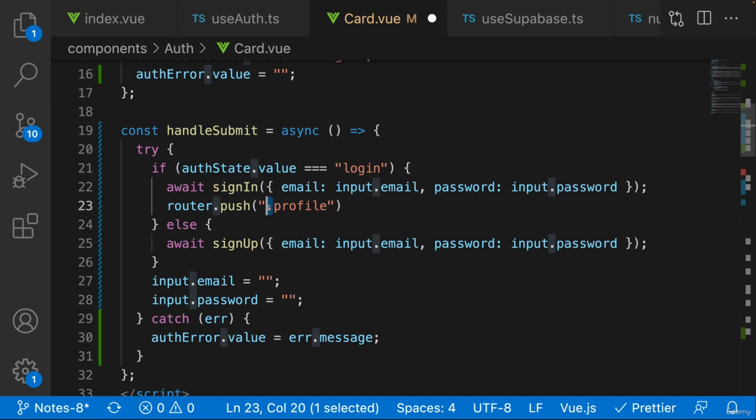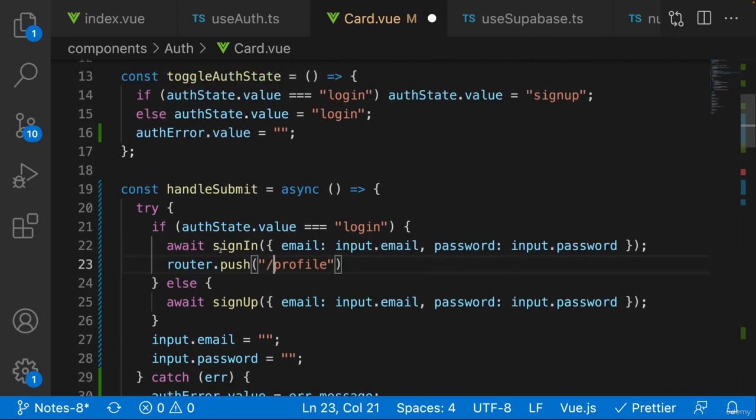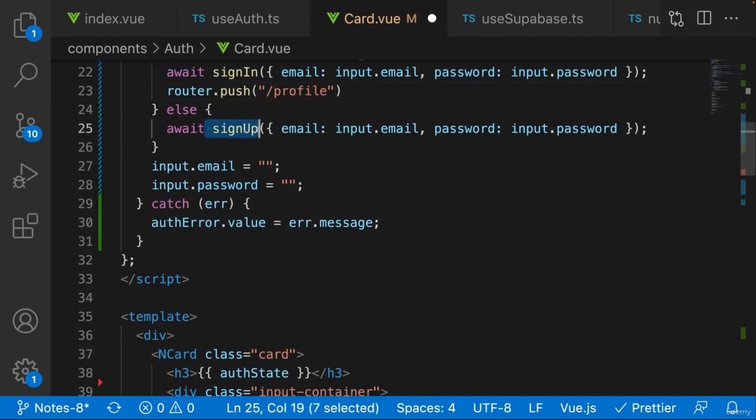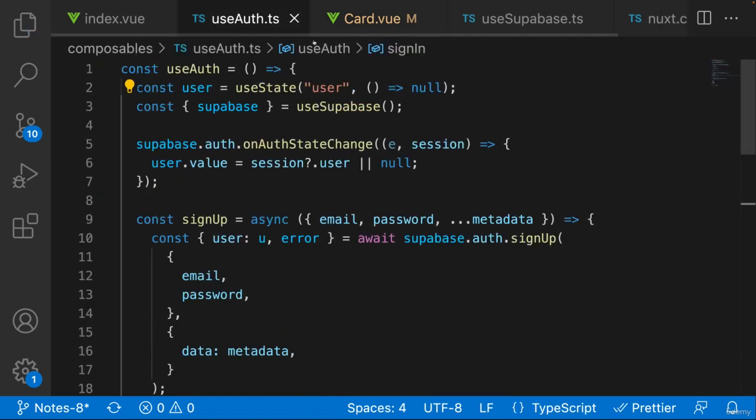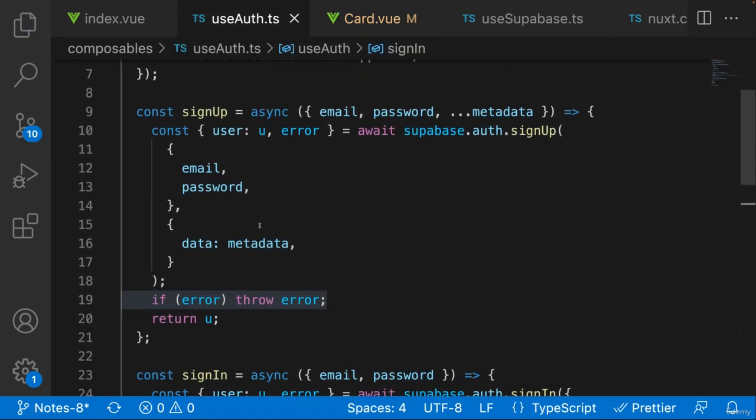Now, for sign up, it is going to be a little bit more complicated. The reason why is, for signing up, you actually have to go to your email, and then your email is going to redirect you to the page that we want to go to. So this is what we're going to do for sign up. For sign up, we're actually going to specify where we want to redirect inside of this object right over here.